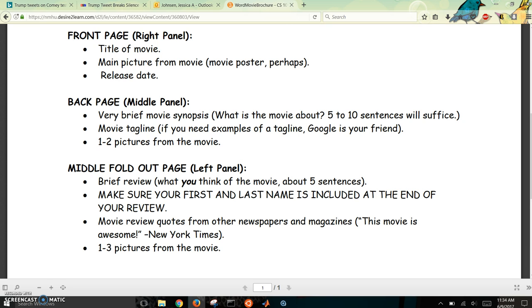All right, on the back page, which again, this is the middle panel in your template, write a very brief movie synopsis. So synopsis is just telling me what is the movie about. So like 5 to 10 sentences is perfect. You don't need to carry on and on. Okay. A movie tagline. If you don't know what a tagline is, Google is your friend, or the internet in general. Okay. And then you can include 1 or 2 pictures from your movie here.